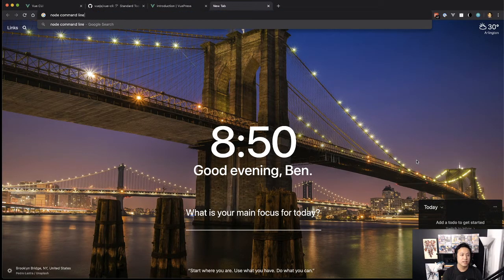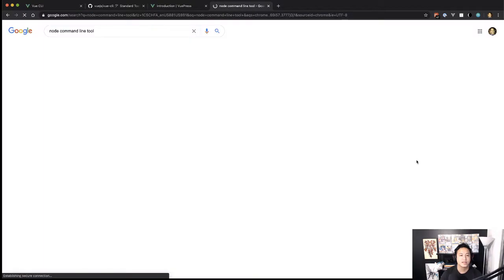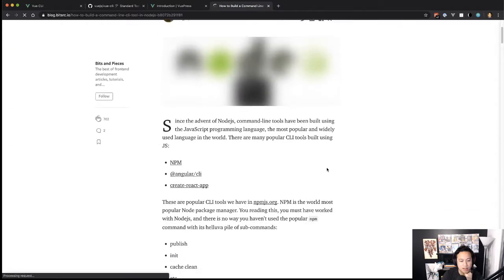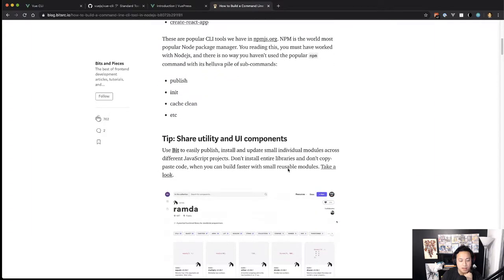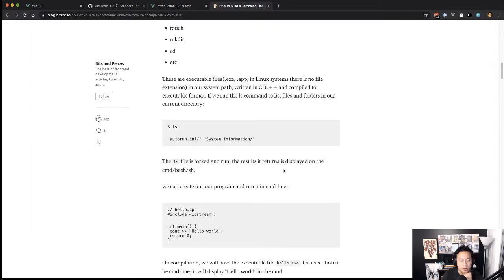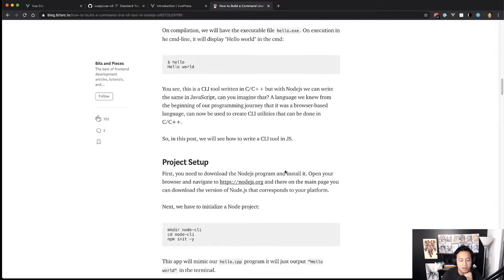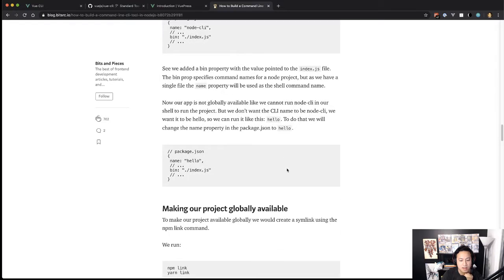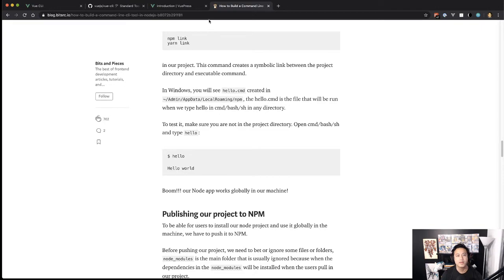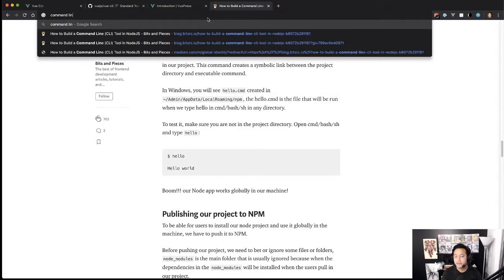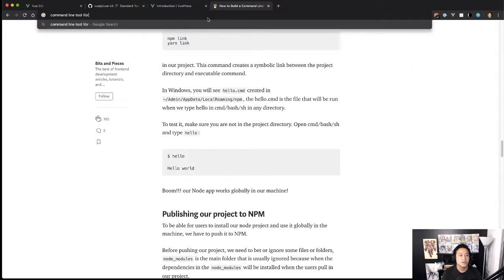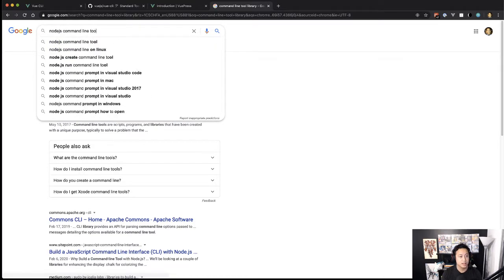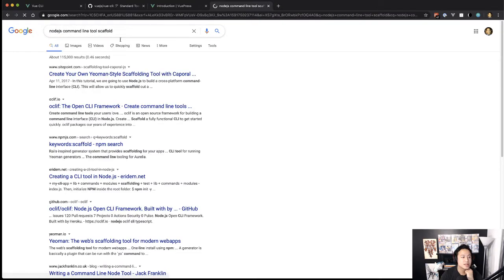So let's just take a look and see what kind of resources are out there. CLI tools, yep. Great. Node CLI index. Okay, I remember there was actually a tool library. Node.js command line. Scaffold.